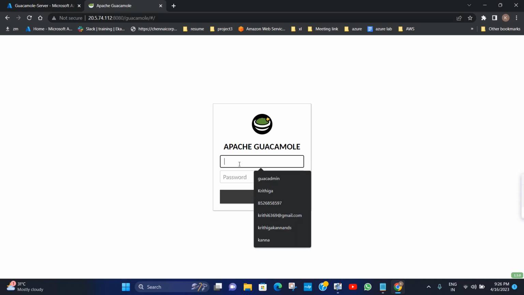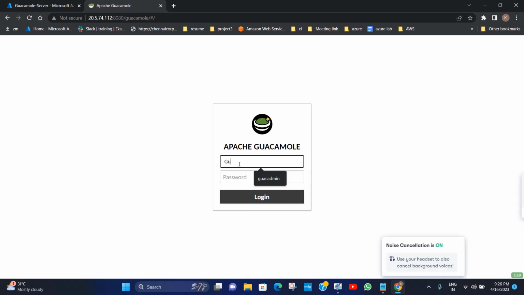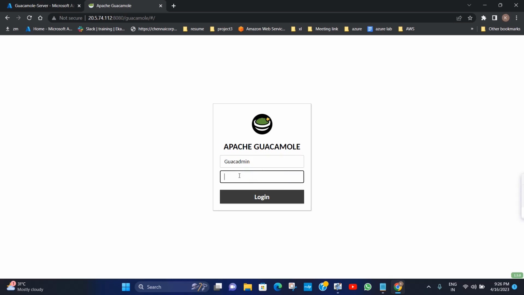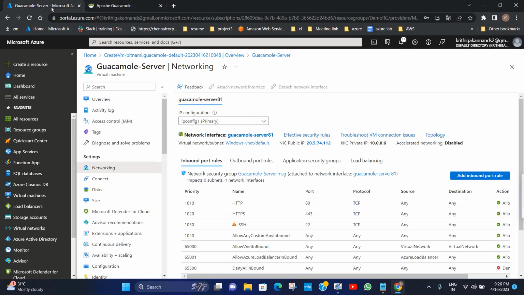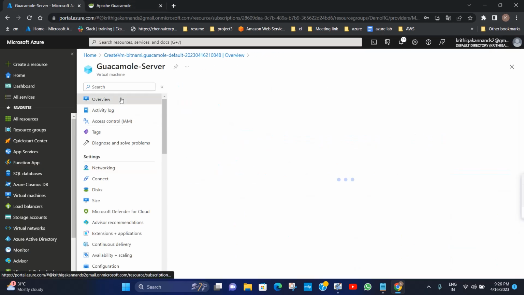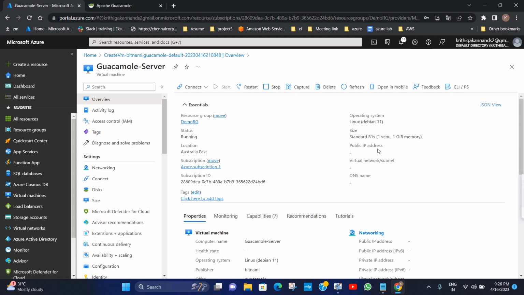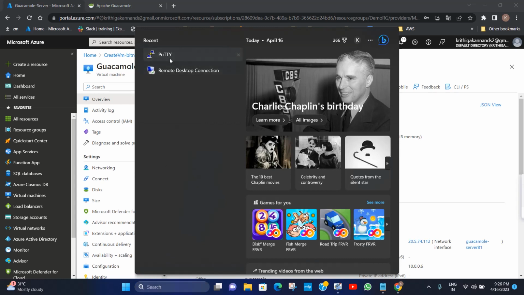Default username is guacadmin. But the password, you have to identify our password. For that, I'm going to connect to the Guacamole server, sorry, with PuTTY. So connect with PuTTY.